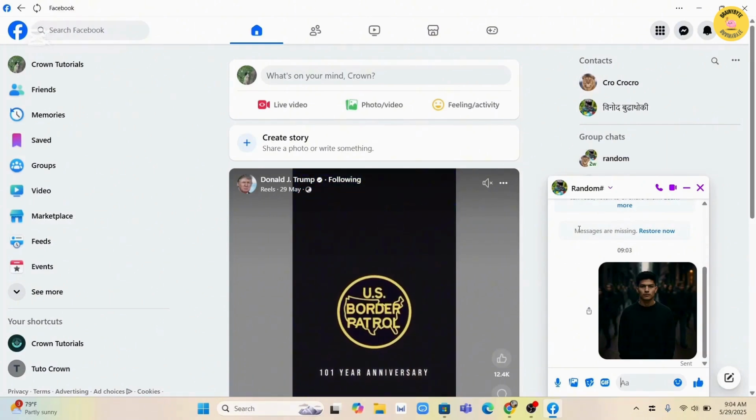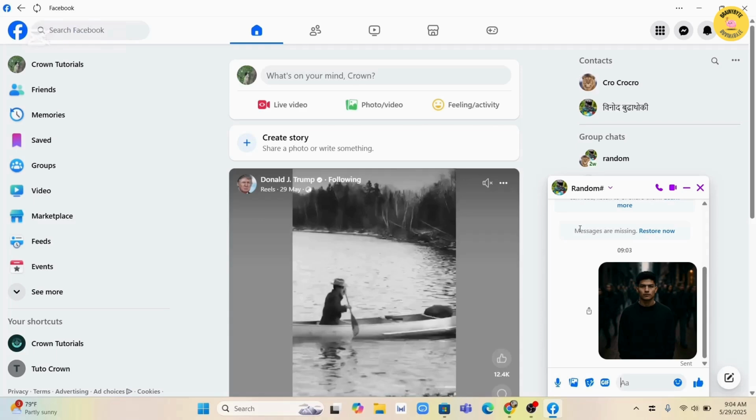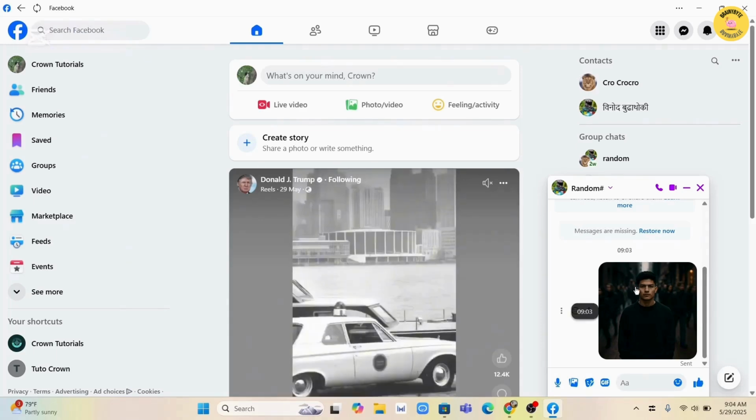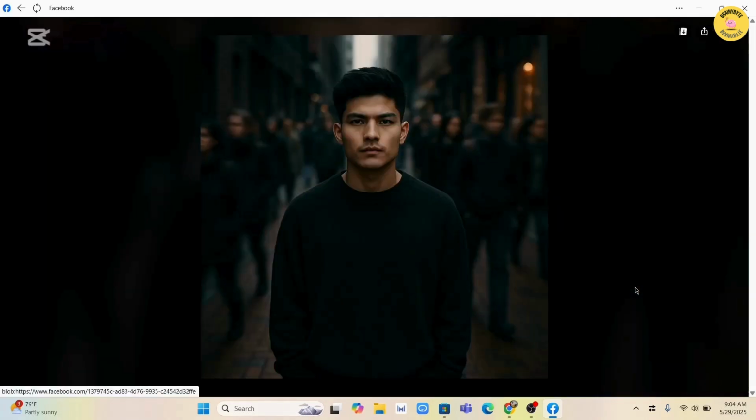So from here, you'll have to just open that image or video you want to save. Alright, after you open the image, you'll get such an interface. So from here, at the top right corner, you can easily find options like the download icon. So simply, you have to just click on the download icon over here.